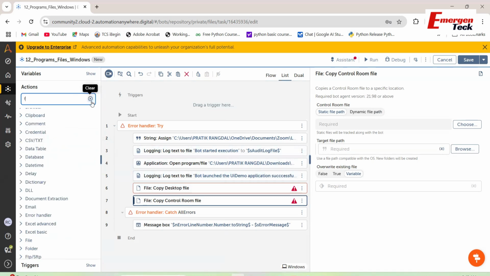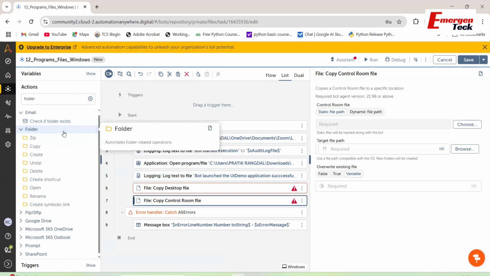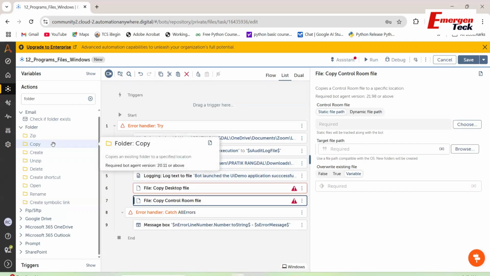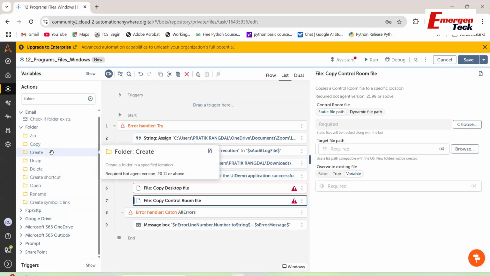Okay, and in the same way we have the folder package. So here we can perform different actions based on the folder package, like we can zip the folder, we can copy from one location to another, we can create the folder. So this will be required whenever we are executing any process and you want to generate the folder structure using the bot.